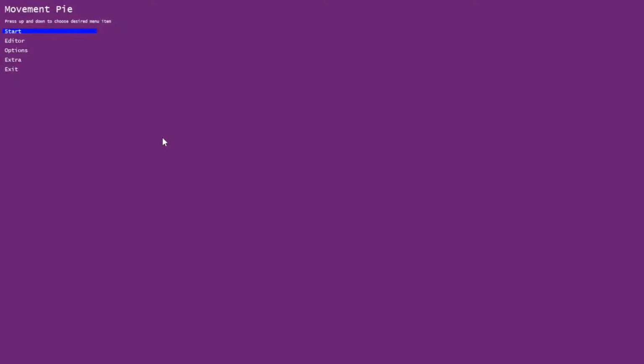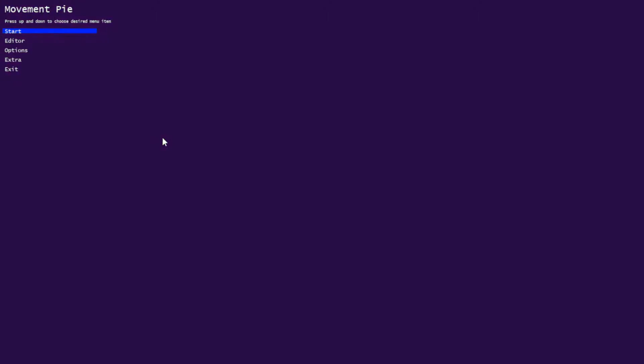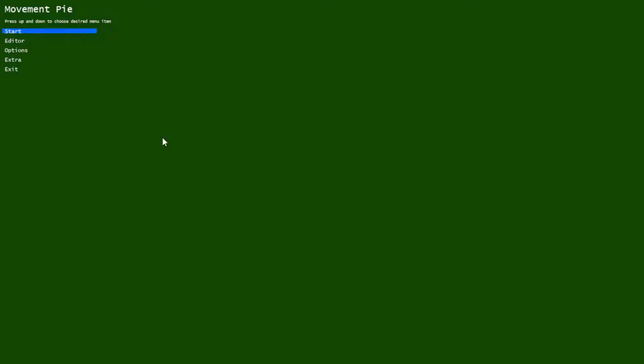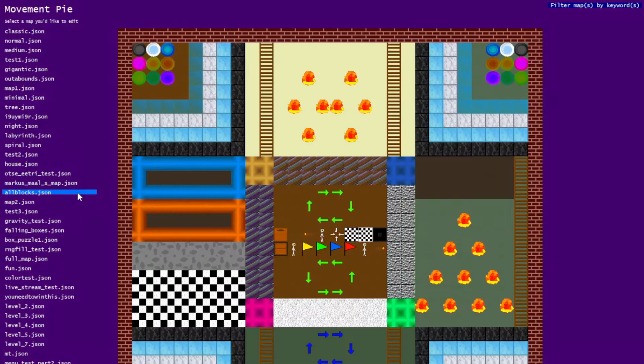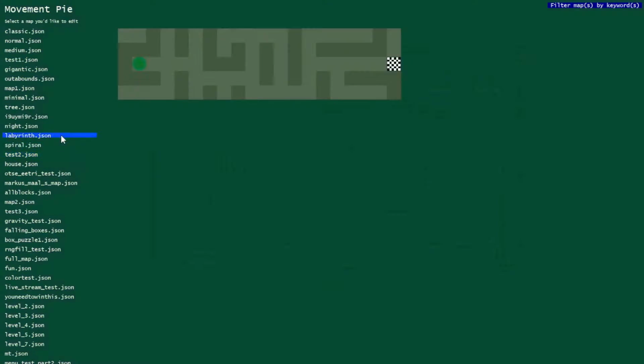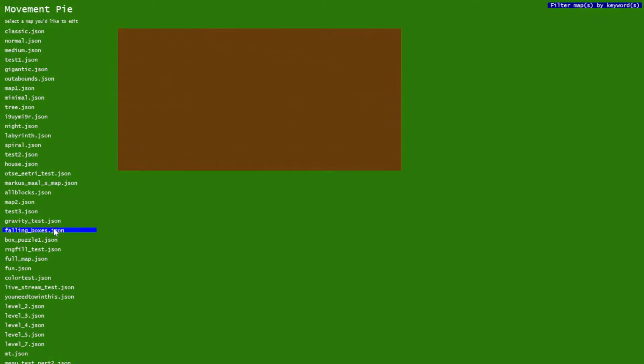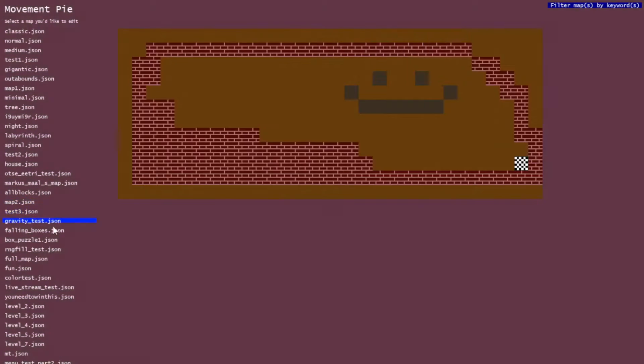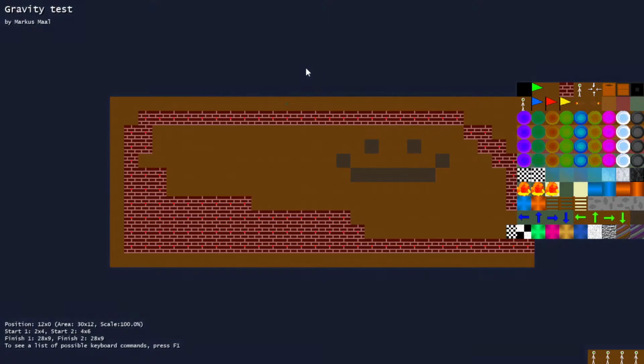The real cool part is the editor. Now if you remember Movement Patch 3.0, it actually had a pretty good editor. Well, I'll say this is a much better editor than even that. So let's load up a map, shall we? So this is the editor right now.